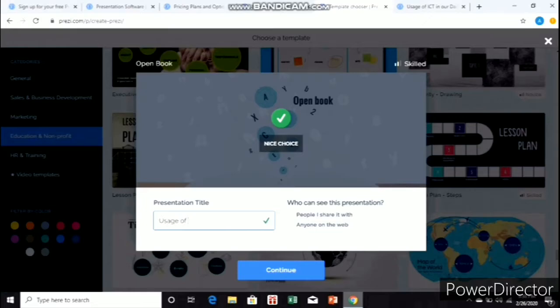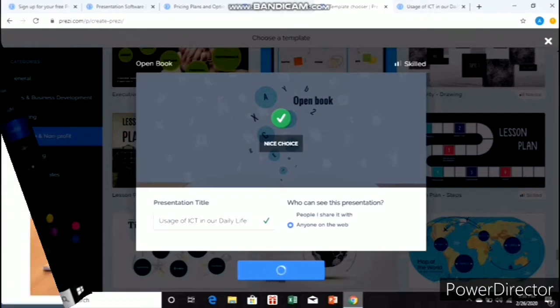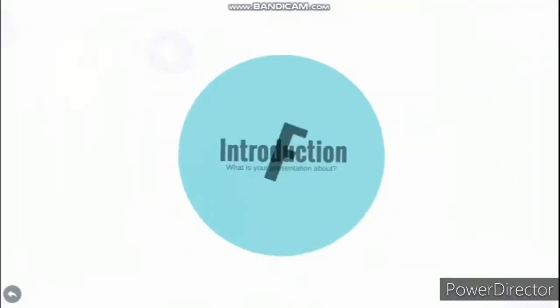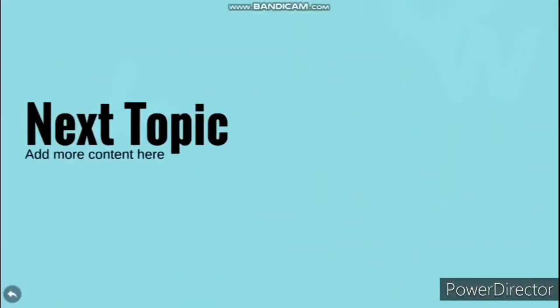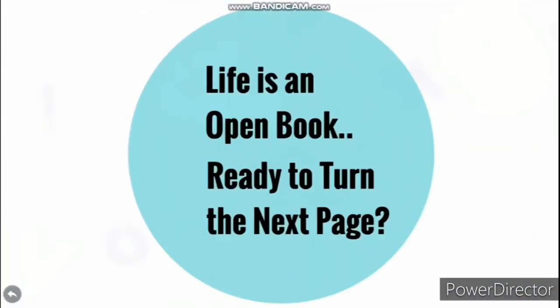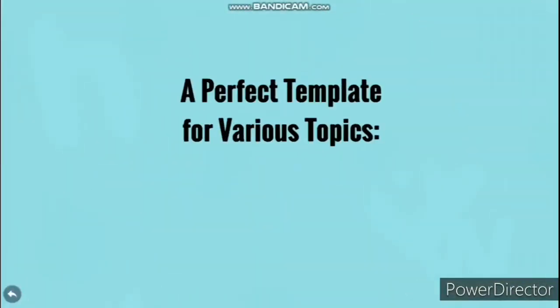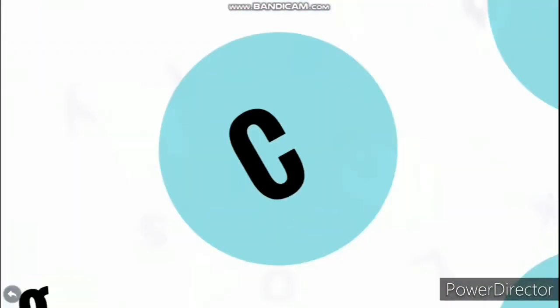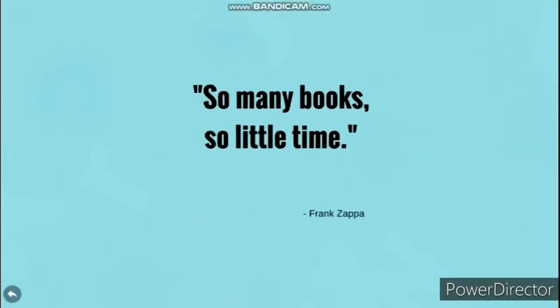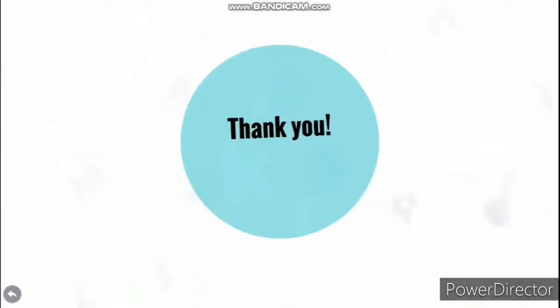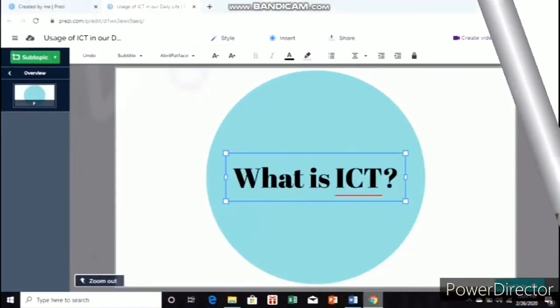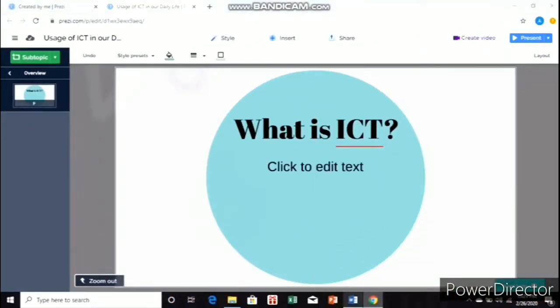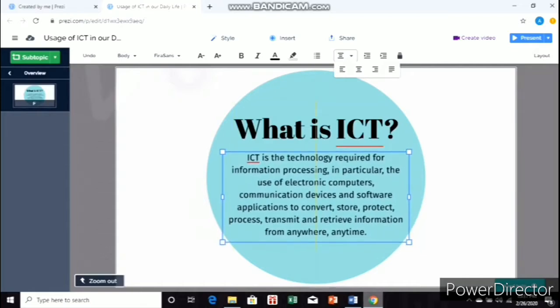For our demonstration, our title is Usage of ICT in Our Daily Life. And then it asks who can see this presentation, and I'm going to choose anyone on the web can see this. I am going to show you the inside look of this template. Okay, so let's start. The first thing you're going to do is start with the introduction of your topic.